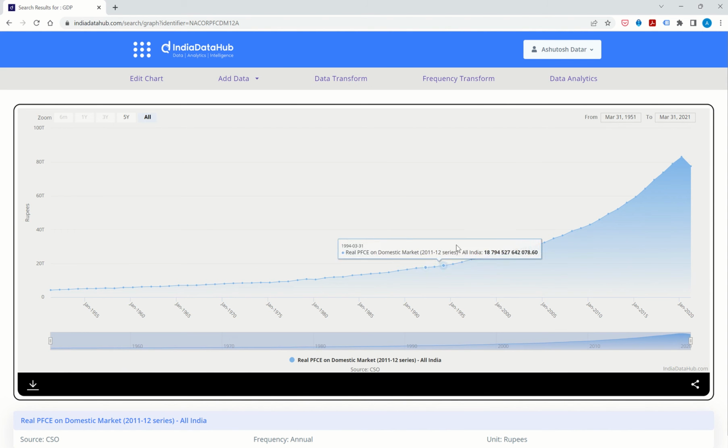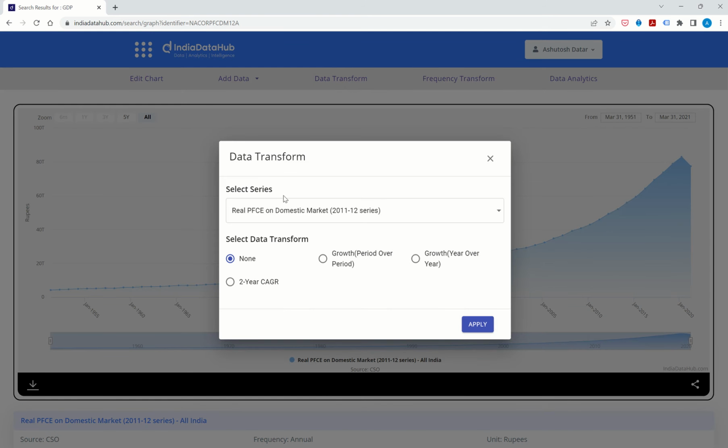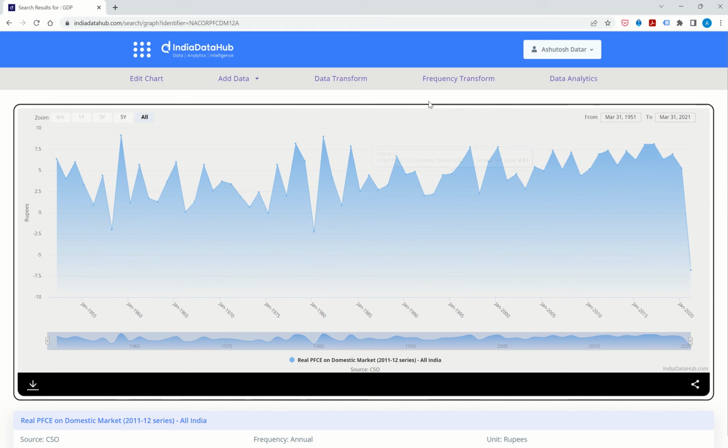For example, this is annual data. The absolute value of data is of less relevance because in absolute terms consumption tends to grow. What you're looking for, let's say, is the year on year trend. So you can go into data transform and click here. This is the series on which you want to apply, and you can simply say, I'm looking for year on year growth. Click the year on year growth option, click on apply, and what you will see here is that this is now a year on year series.